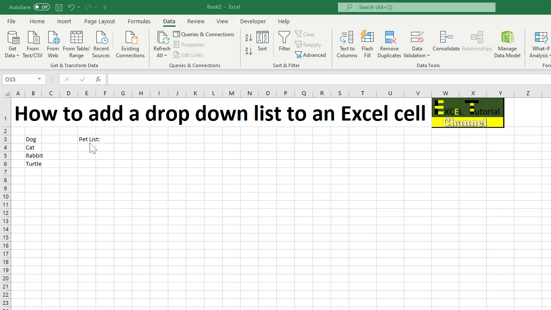In this example, we will enter a list of values: dog, cat, rabbit, turtle, and type in the cell where you want the drop-down list at. In this case, pet list. Select cell G3. You can position the drop-down list in most any cell or even multiple cells.